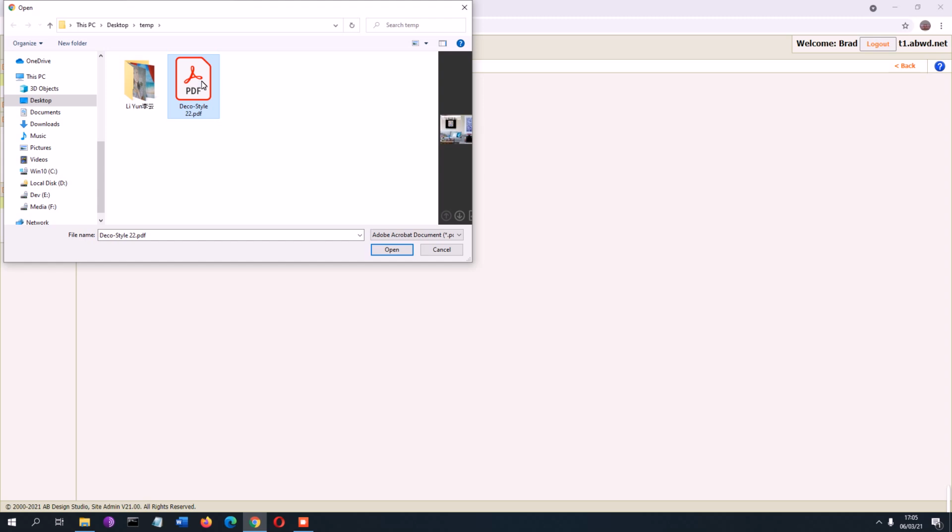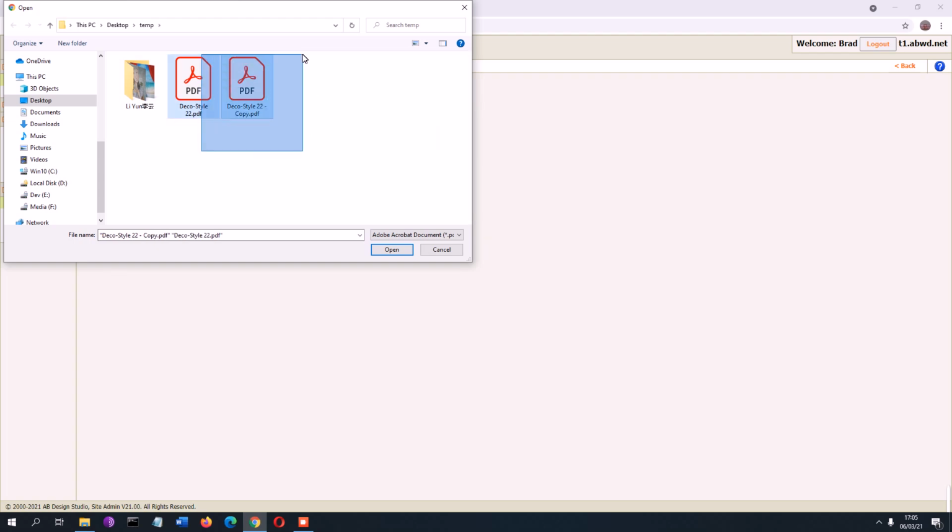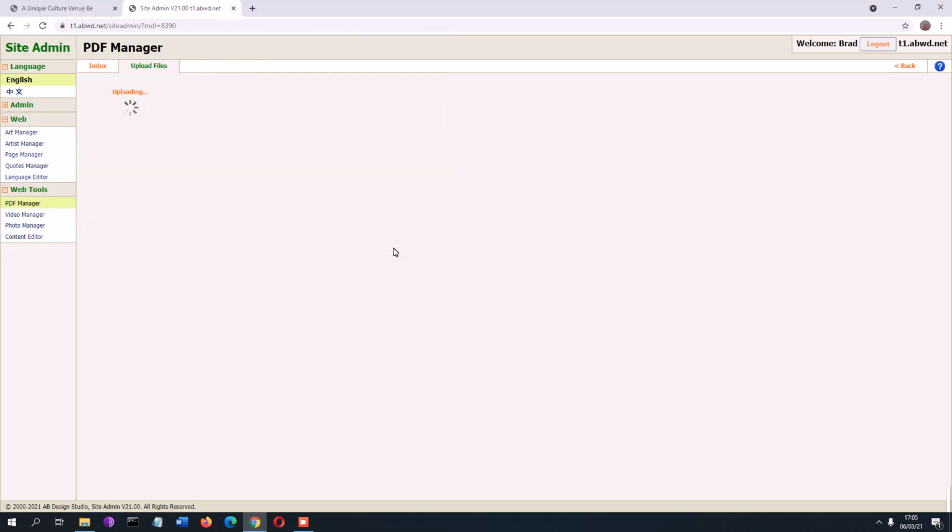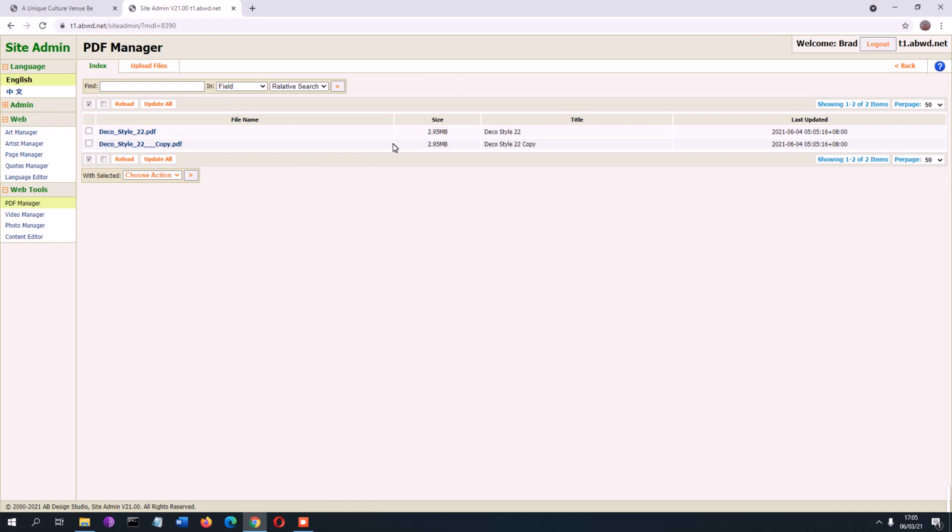So I just choose one here. Okay, I will choose 2. I copied this. So these 2 uploaded right now. The same file, but this and this together, one is 2.95 megabytes. This is 2.95 megabytes. So it's total almost 6 megabytes.